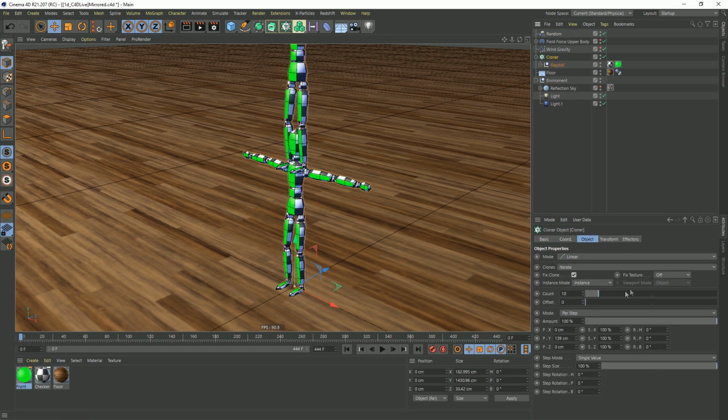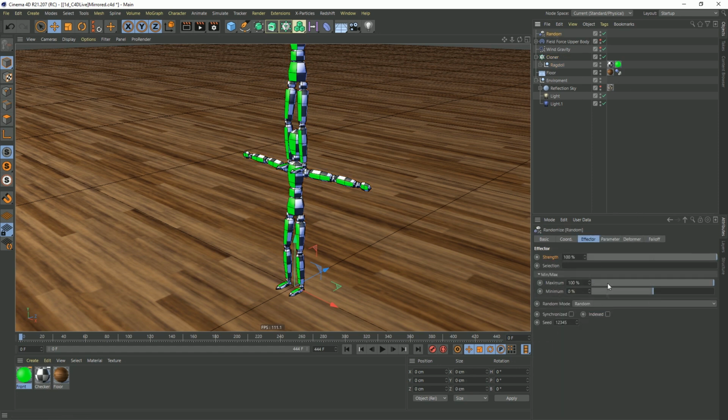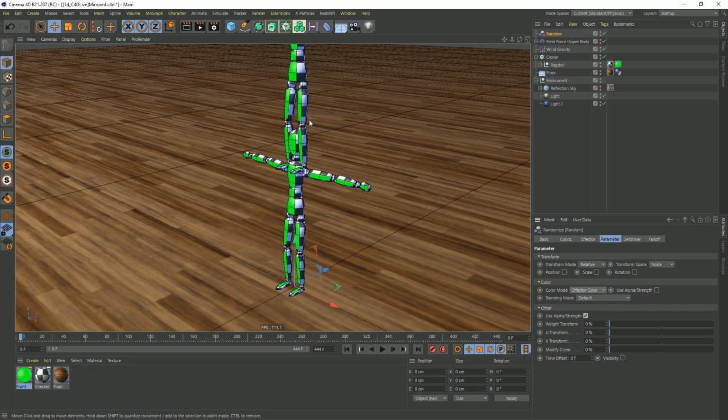and grab the cloner and make the initial value black. And that should give us a very clean, random black to white colorize. Actually, I didn't do that correctly because we don't want it to do it that way. We probably do want the colors. So inside of the random, we don't want that negative, but I'm going to turn off alpha and we'll just use the effector color, and that should randomize the colors.